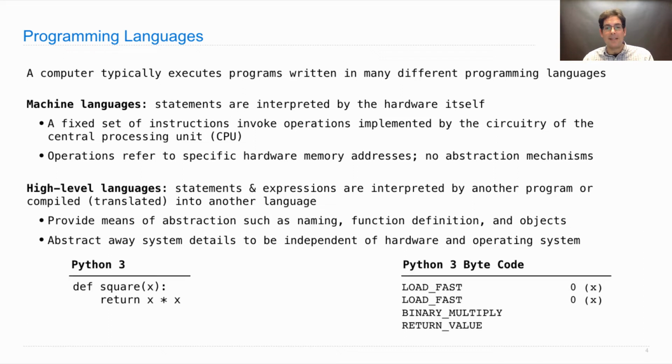In Python, what happens is that it's actually compiled just before it's run into something called Python 3 byte code. You can see this byte code using the dis module that's built into Python. And then there's an interpreter that runs this lower level language, which is quite similar to a machine language, but also abstracts away some system details.